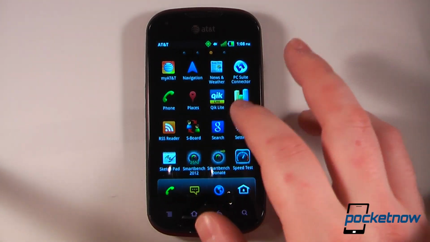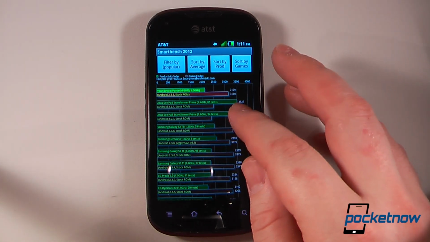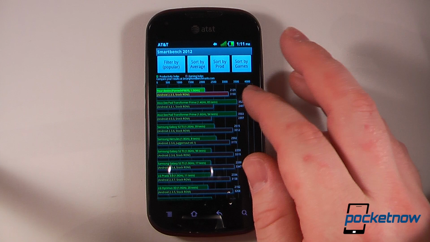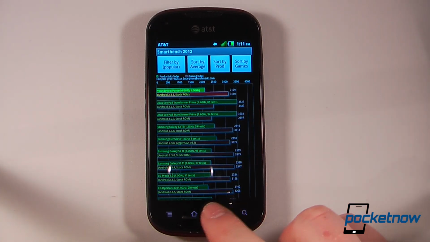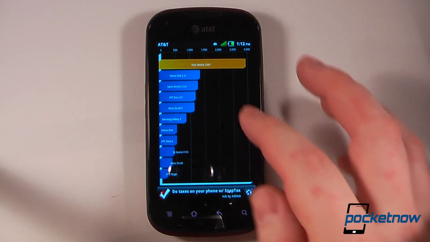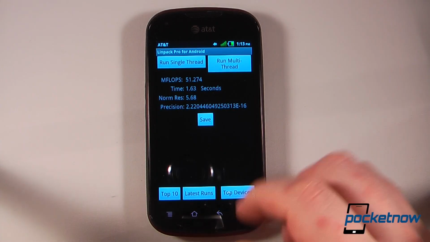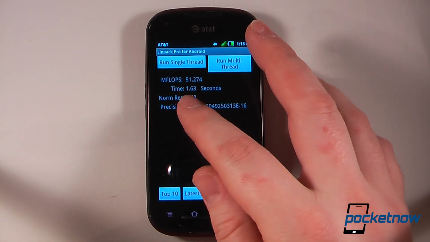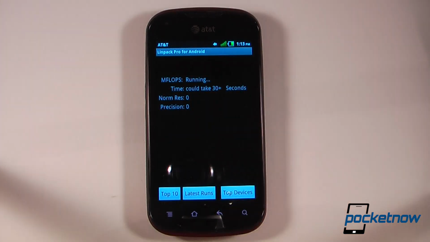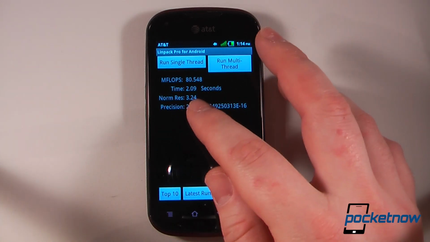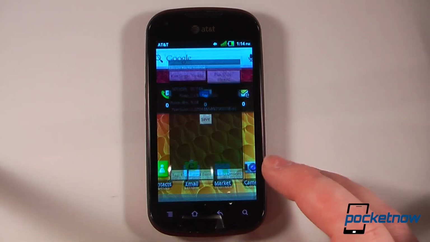So now we'll run a few benchmark tests. So on SmartBench 2012, I was able to get 2,129 in the productivity index. On the gaming index, I got 3,160, which is really fast. So let's do another benchmark. So on Quadrant Standard, I was able to get 2,947. So now I'll run Linpack Pro. So running a single thread on Linpack Pro, I was able to get 51.274 MFLOPS in 1.63 seconds. Now running multi-thread, and I was able to get 80.548 MFLOPS in 2.09 seconds on that multi-thread.